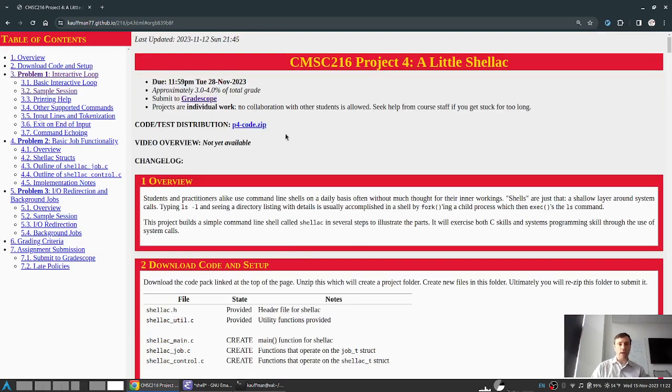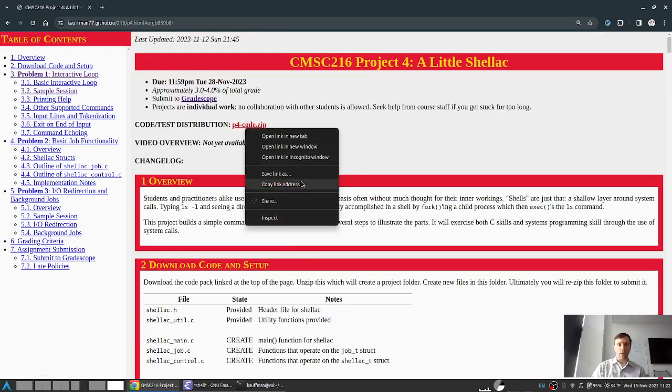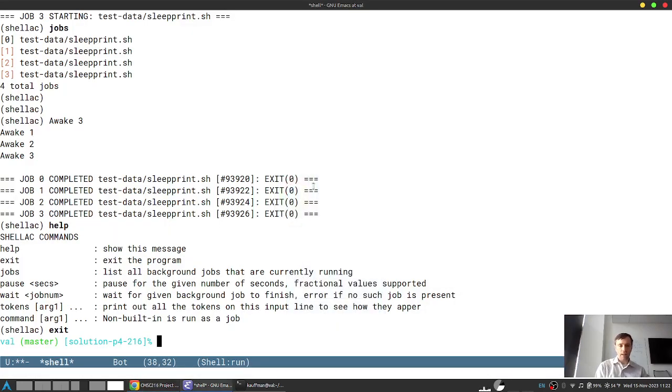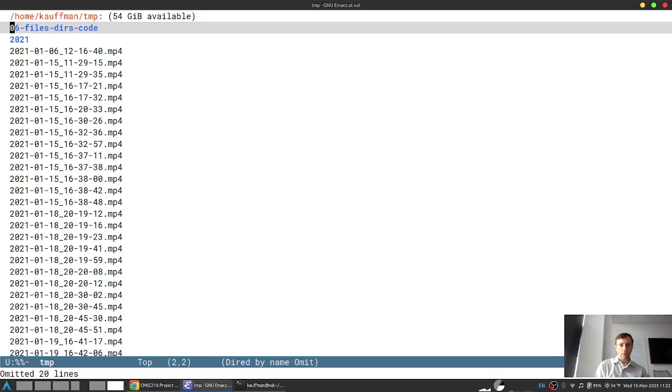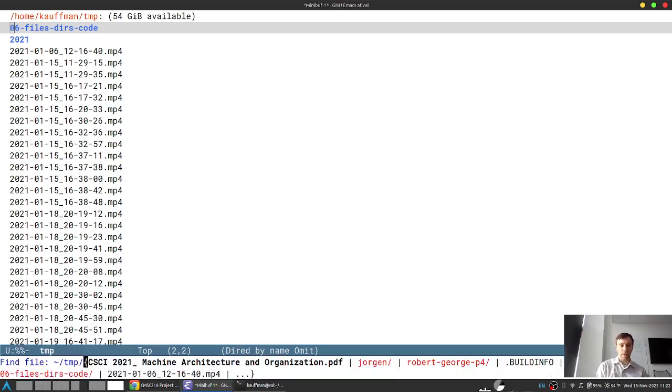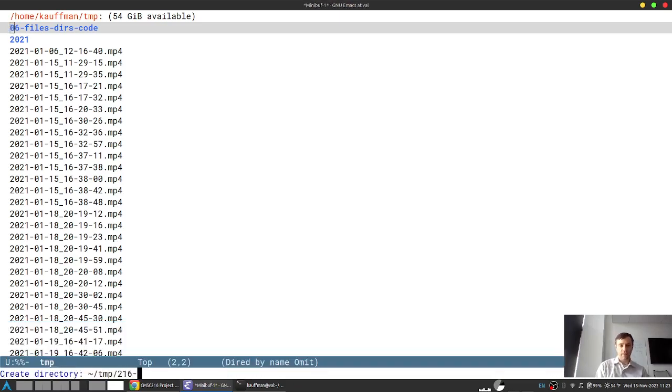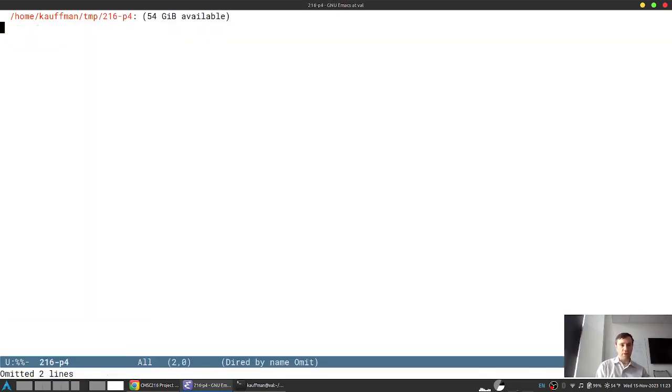But as usual, I want to download the code pack, so I'm going to grab the link address here. Goes over to Emacs, and rather than do this here, I think I'll go into a temporary directory. Let me call this P4. And, oh, there's already a P4. Okay, 216 P. Well, sure. It's embarrassing. There we go. Okay, that's good enough.